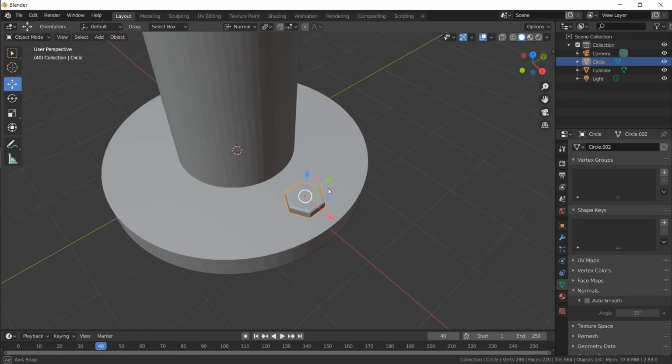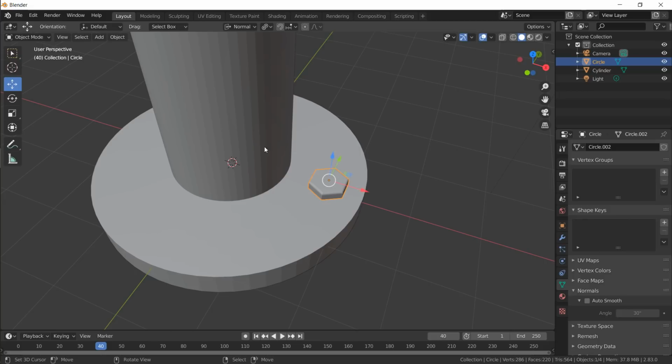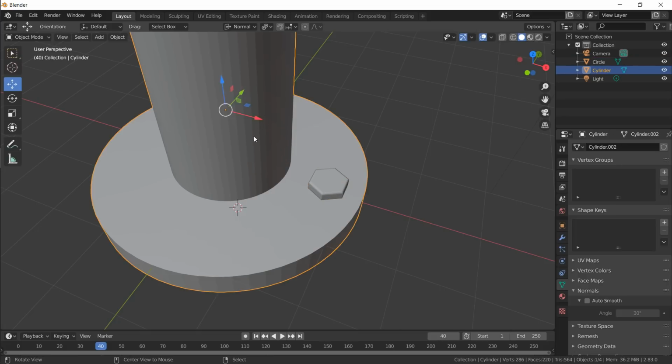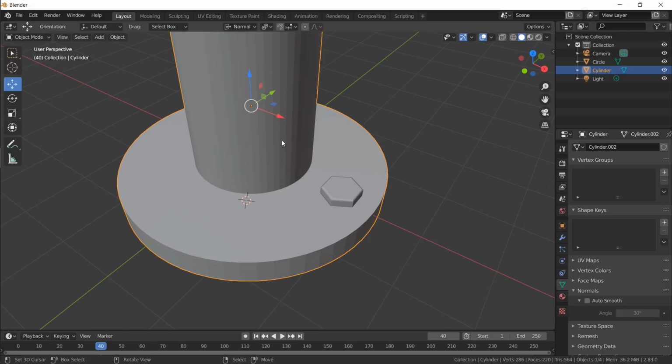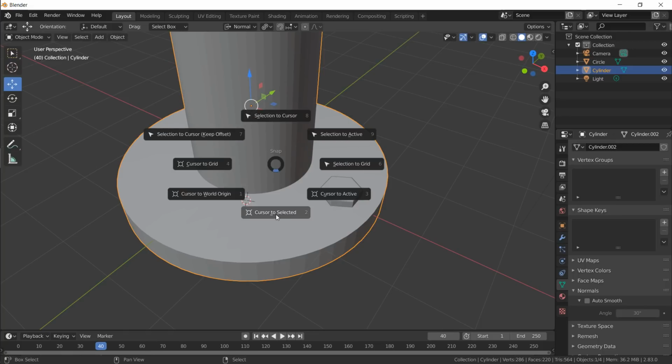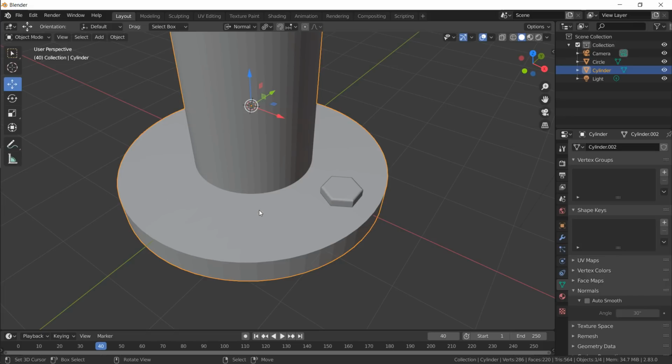Now, this is one bolt. I'm going to copy it all the way around a circle. So first, we need to set up our center point, which is going to be our 3D cursor. To do that, we can select this pipe, which is basically the center, the axis, and do Shift S. And down here on the bottom, Cursor to Selected. So that puts our 3D cursor right where the selected object is, which is the pipe.